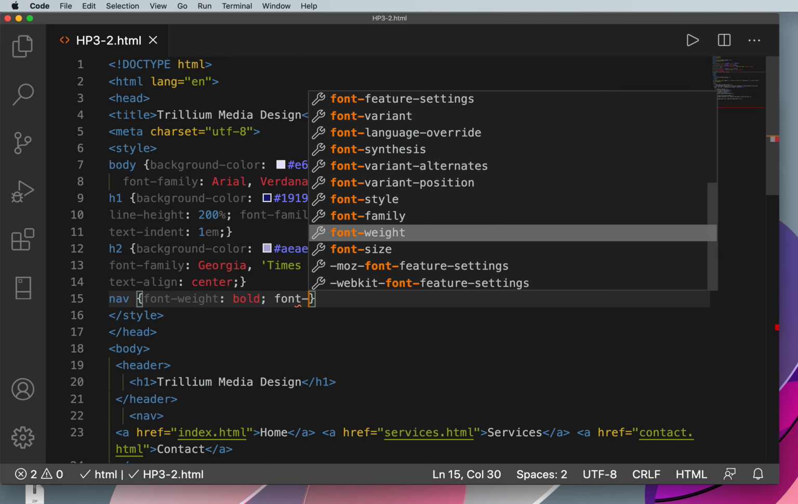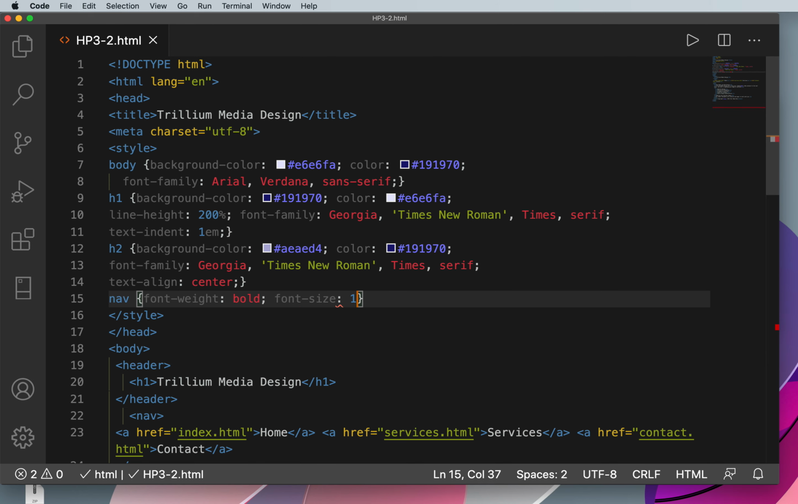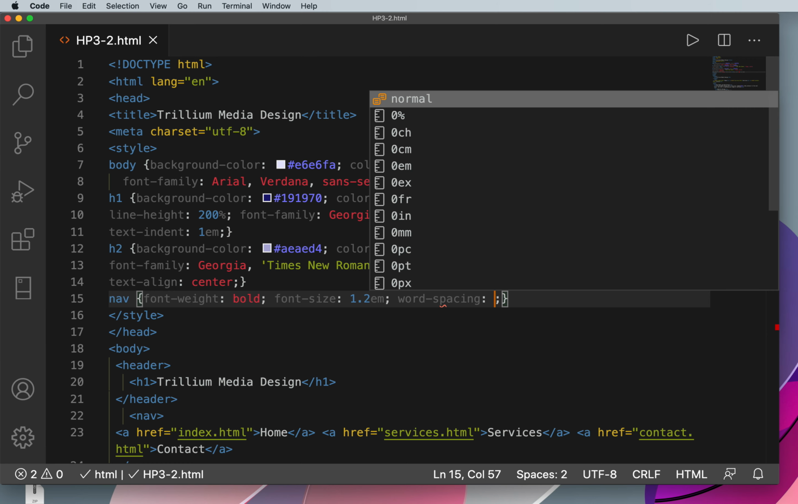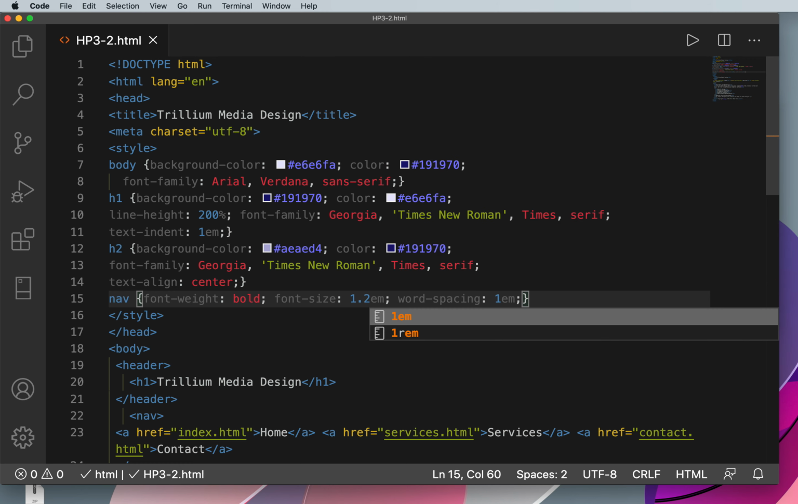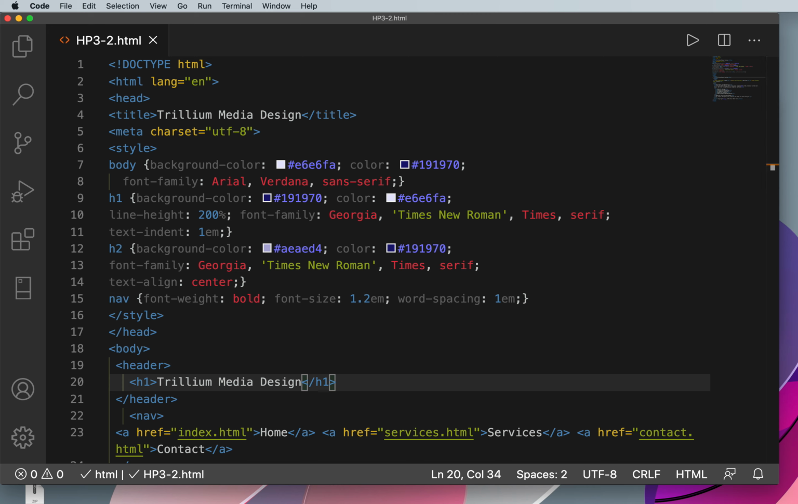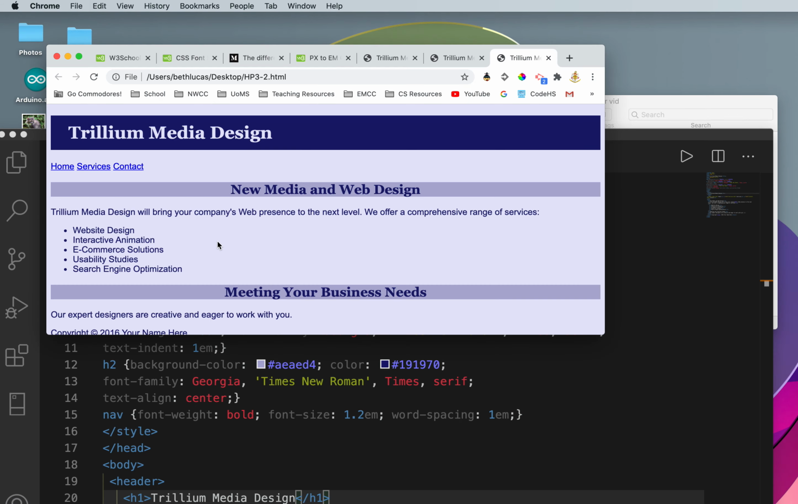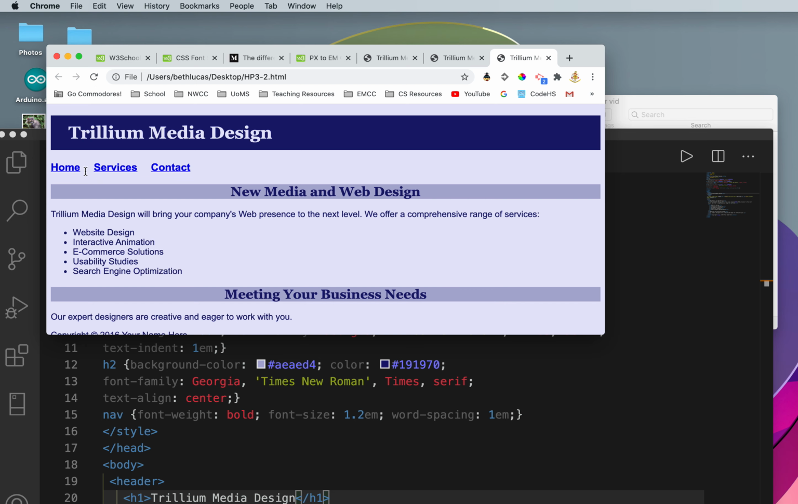We're going to change our font size to 1.2em. And we're going to do a word spacing of 1em. Word spacing puts extra space between our words. So let's look at that. So we are in the nav section, so in between these words, there should be extra space. So let's watch what happens. And it did. So the word spacing is kind of like that non-breaking space character, that ampersand nbsp that we learned about last chapter. But it allowed us to do it in our CSS, which is preferred.